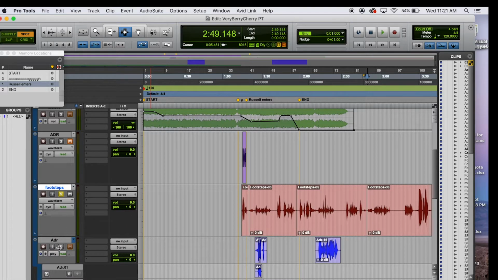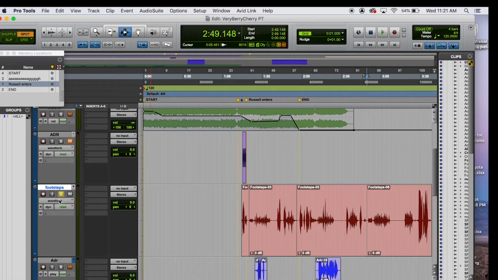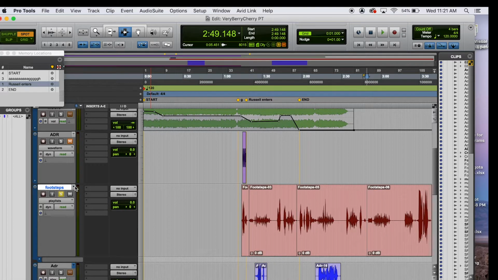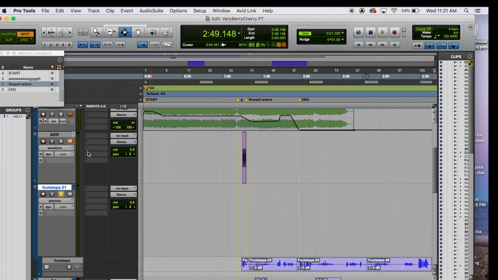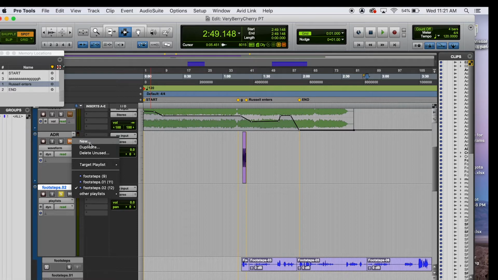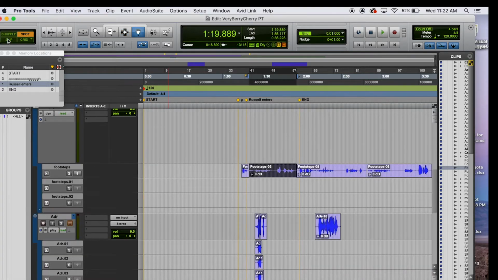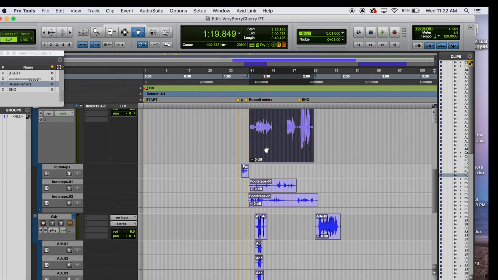So on this track called Footsteps, we're going to show playlist view. And I'm going to go ahead and make some new playlists. 1, 2, 3. Okay, so I've got the footsteps chopped into the 3 different takes, and I'm going to put the different takes on different playlists.